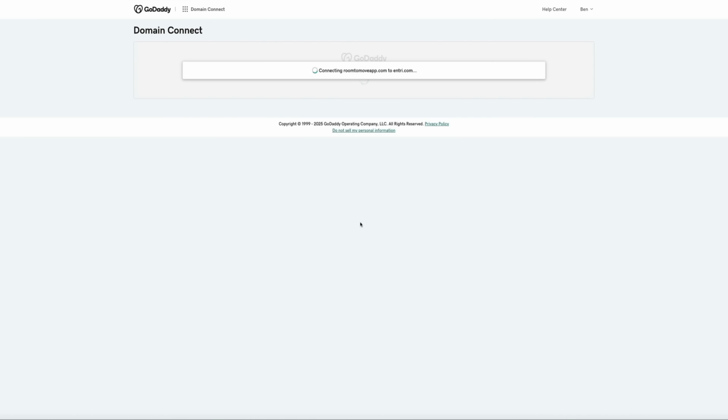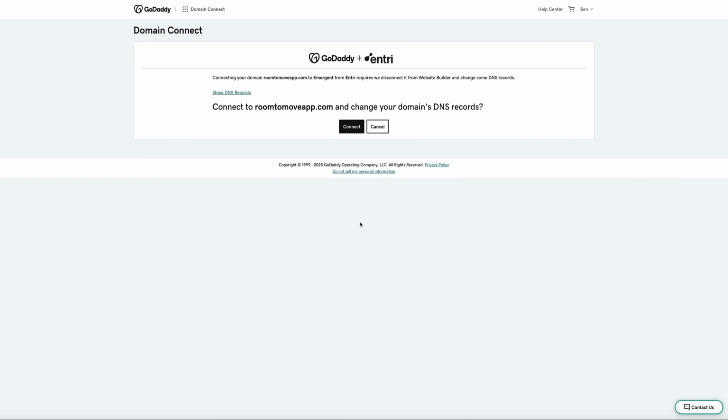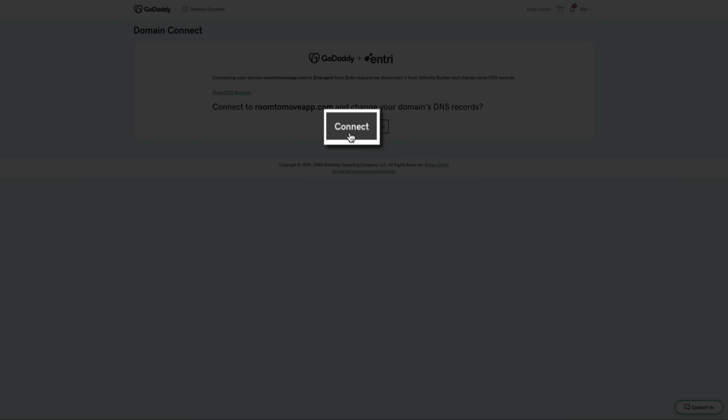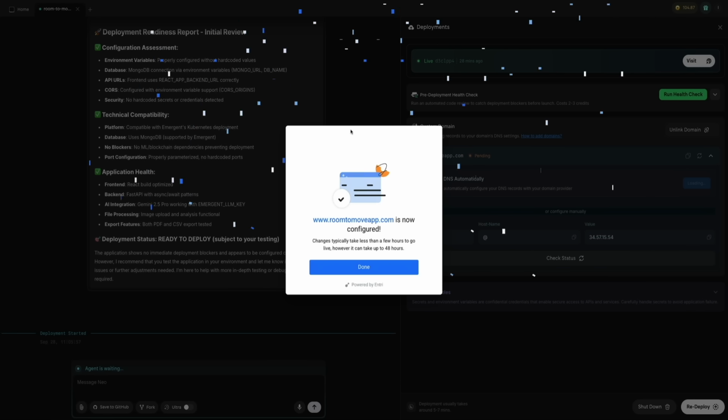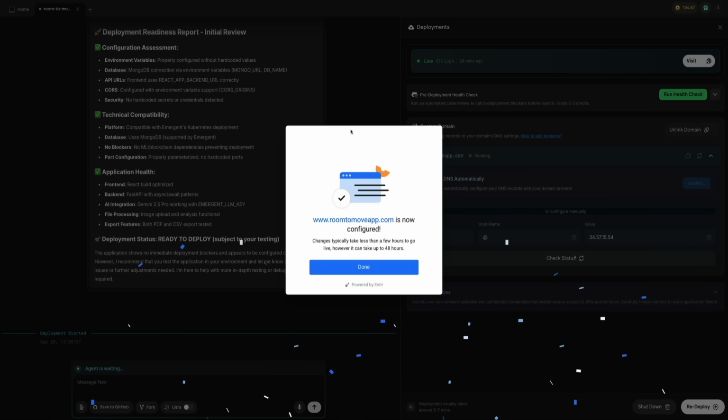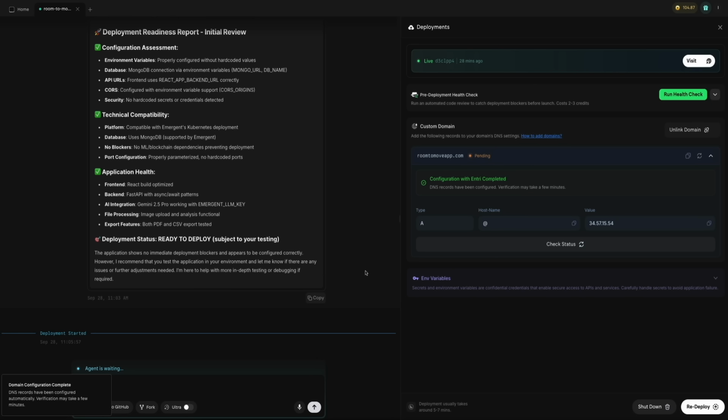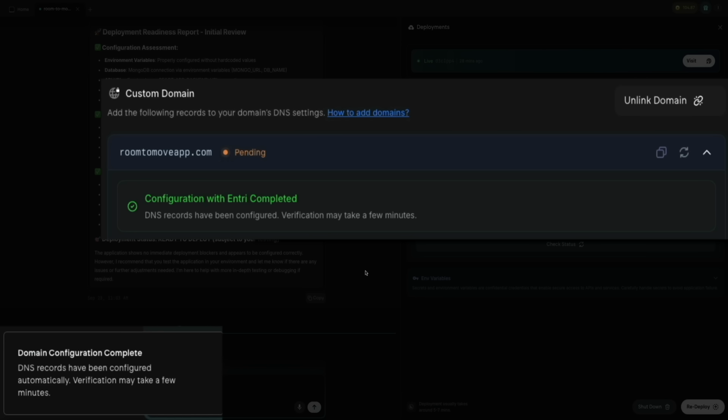And this gives one-time permission for Entry to connect and configure the DNS. And you'll see a confirmation screen from GoDaddy asking if you'd like to connect your domain and update its DNS records, which we do. So go ahead and click the Connect button to approve. And that's it. Entry takes care of the rest. You'll see a success screen confirming that your domain is now configured. And keep in mind that while changes usually take a few hours, it can sometimes take up to 48 hours for everything to fully propagate.